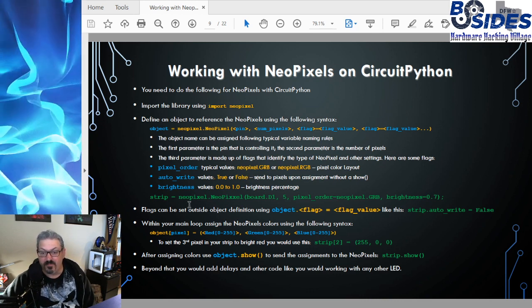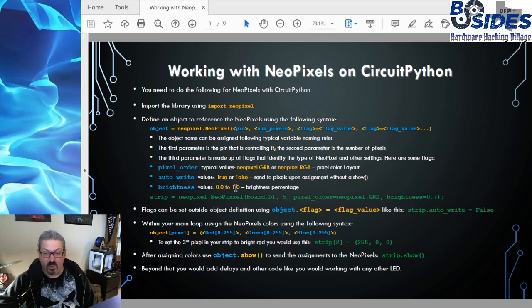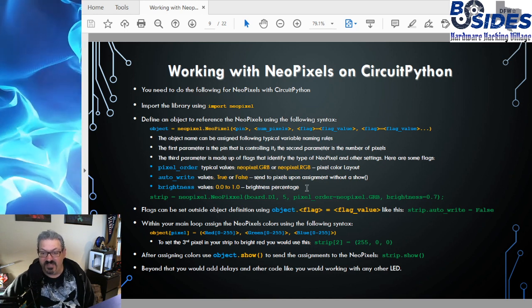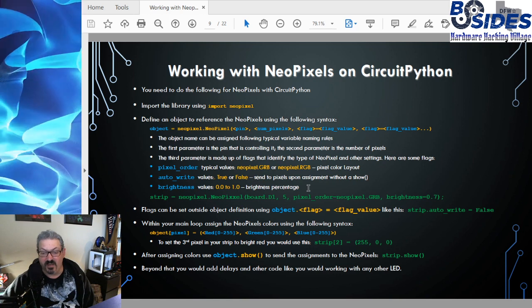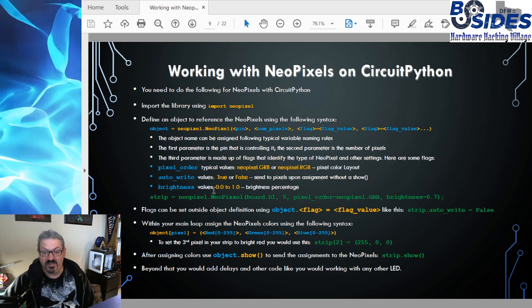And then we have a brightness that can be a value from 0 to 1 and any decimal in between there. This is the percentage of brightness that the NeoPixels are going to be set at. Some of these pixels can be extremely bright, and so we might want to dim them down a bit with this.